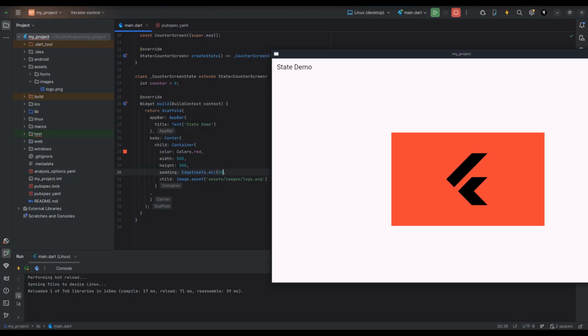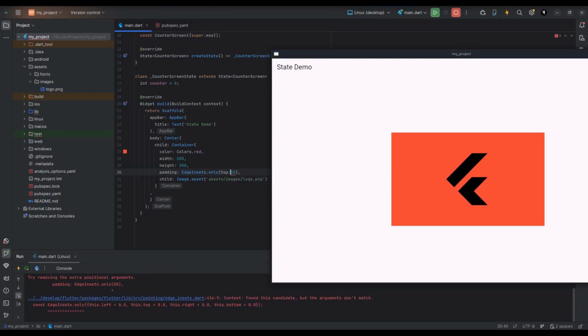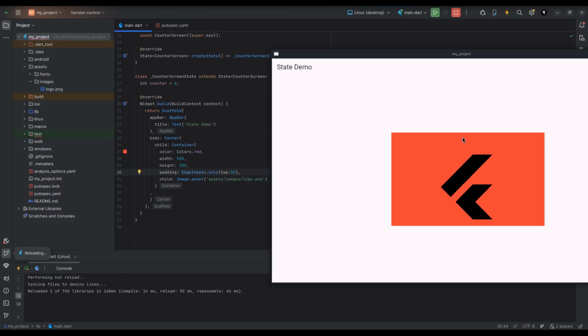Now, EdgeInsets.all is one example. You can have EdgeInsets.only. So if I want only padding on the top, I can give EdgeInsets.only with a value of 50, let's say. I need to define which, so you need to define either you're giving top, left, right, or bottom. If I want to give a padding of 50 to only the top side of this container, I'll type EdgeInsets.only(top: 50), perform a hot reload, and you'll see that padding has only been applied to the top. This might be useful depending on your use case scenario, but that's how padding works.